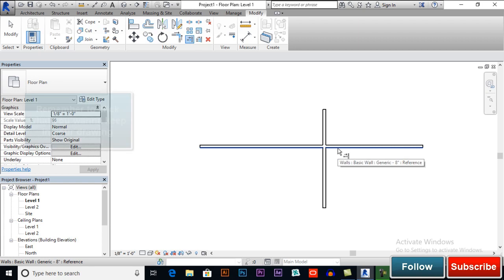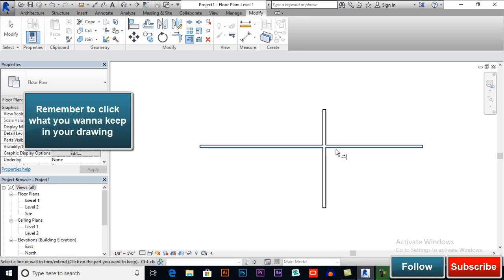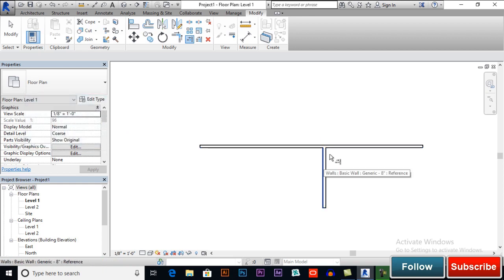Now select your target and click what you want to keep in your drawing. Don't select the wall you want to delete. Remember it, don't select the wall or the part of the wall you want to delete. So I selected this wall and this wall, and this part is deleted. Now again try on these two walls, select here, and I want to remove this one, so I will select this part of the wall. Ctrl Z. You can try different methods. This is how it works.